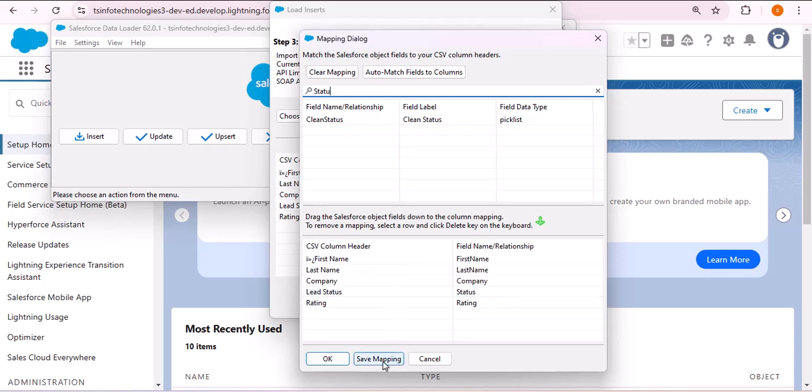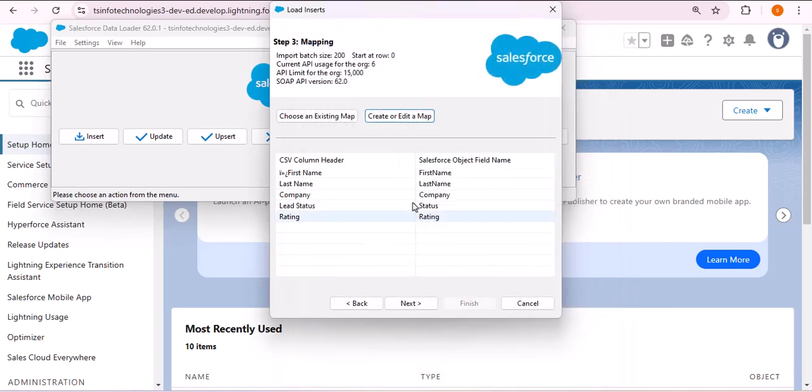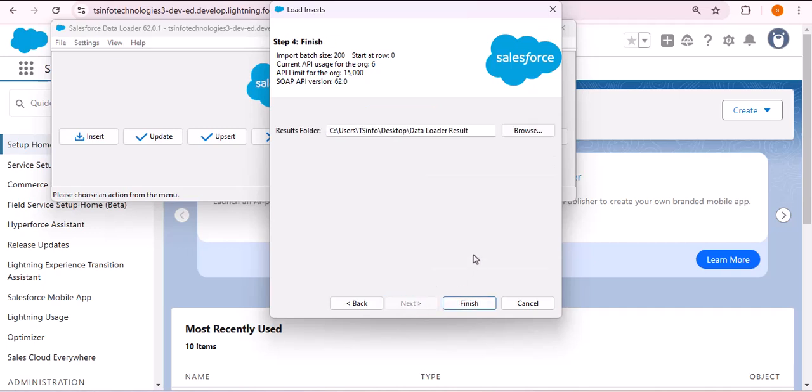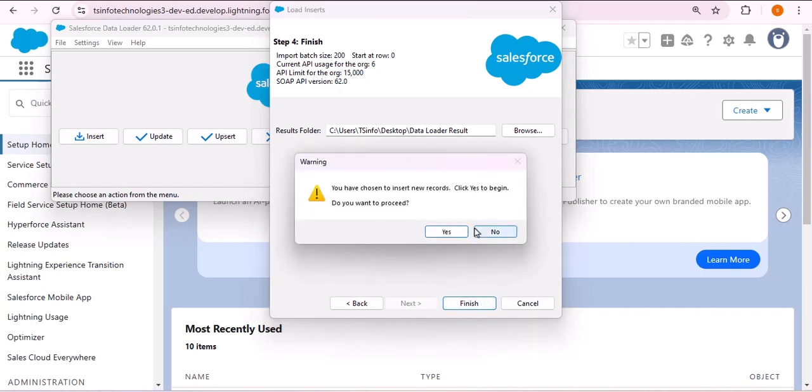After that, if you want to save this mapping for further use, you can save it. Otherwise, you can directly click on the OK button. Now the mapping has been successfully done. After that, click on the next button. Now here you can see the fourth step, which is the finish step, and here we also have the file location. That means after importing the file, whatever the results will be, there will be some errors and there will also be success records. To save those error and success files, we need to select a file location, and after that click on finish.